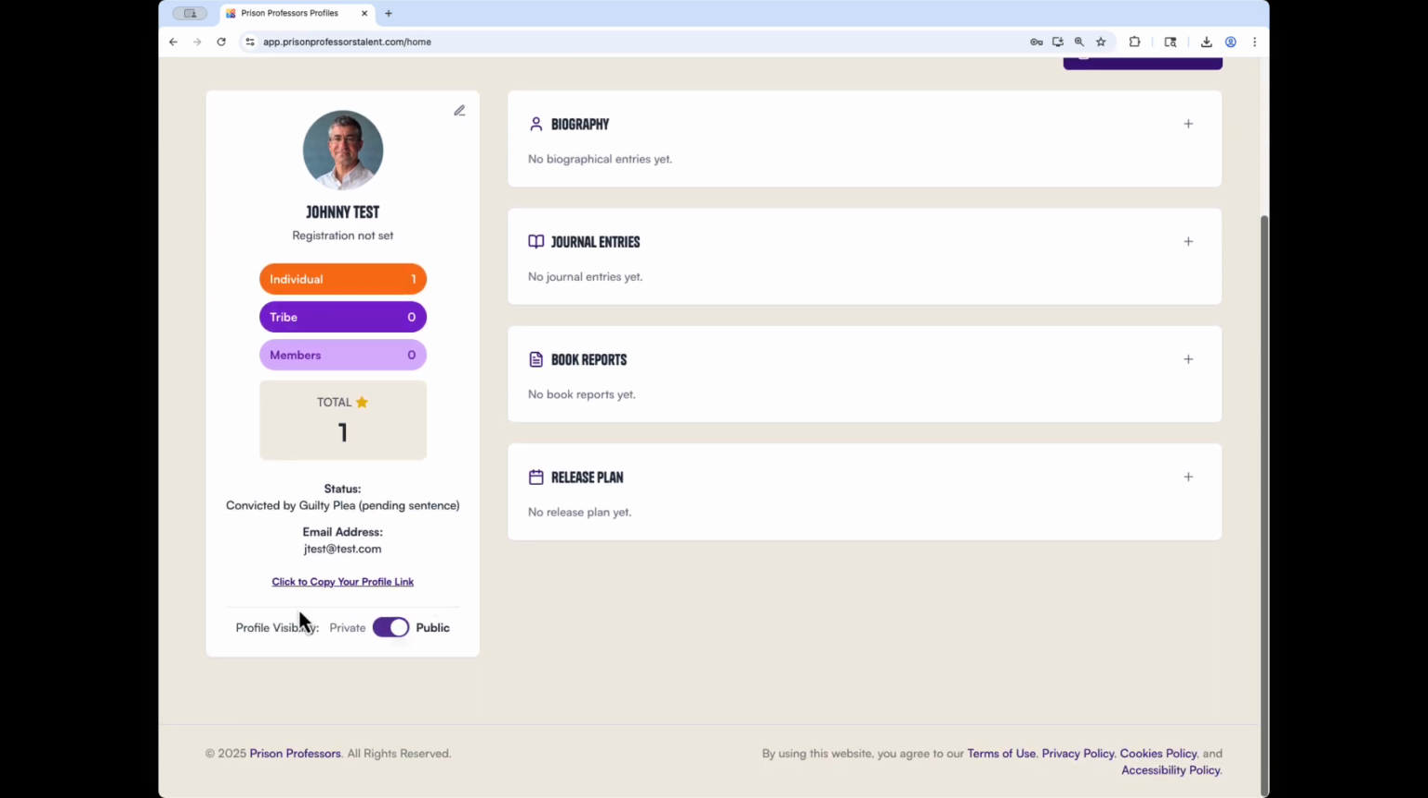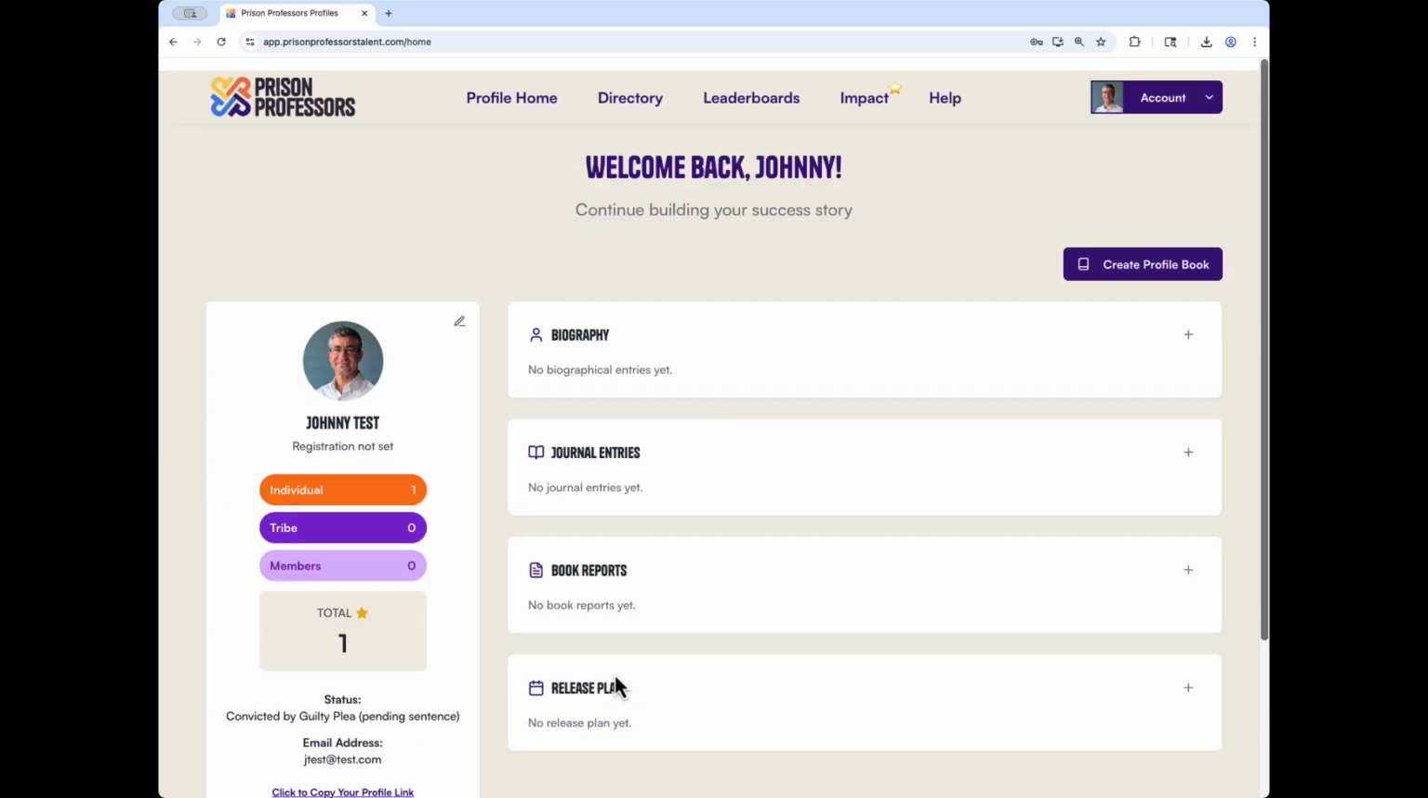So that is an important function. I want to make sure everybody's aware of that. By default, when a profile is made, it is set to private. So you will need to make this public by simply clicking that toggle switch to the public on position so folks can see you publicly.